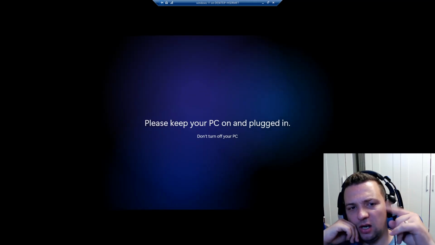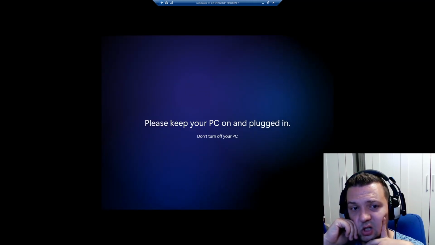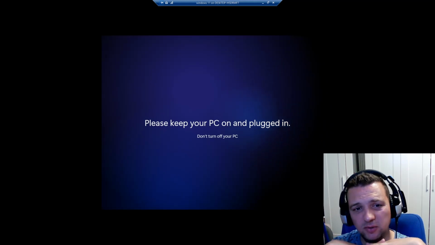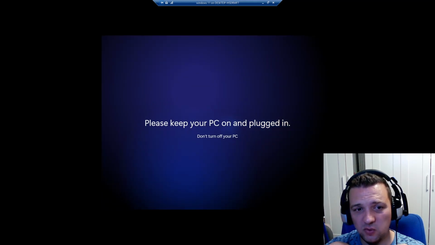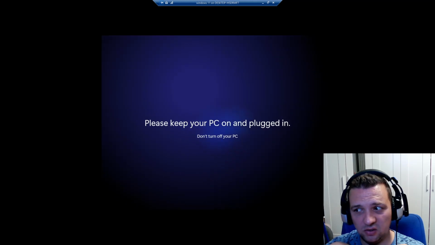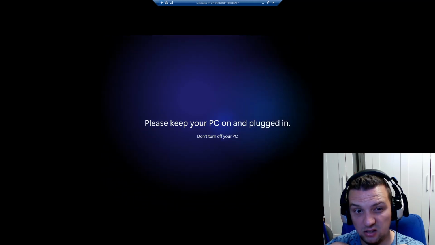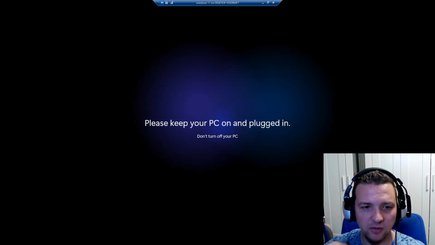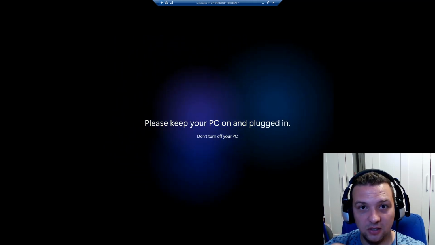Can I unplug my machine? Because it doesn't mention here about the VM. So I'm using Hyper-V, so Hyper-V should not be plugged in, only my PC. Okay, let's move on.